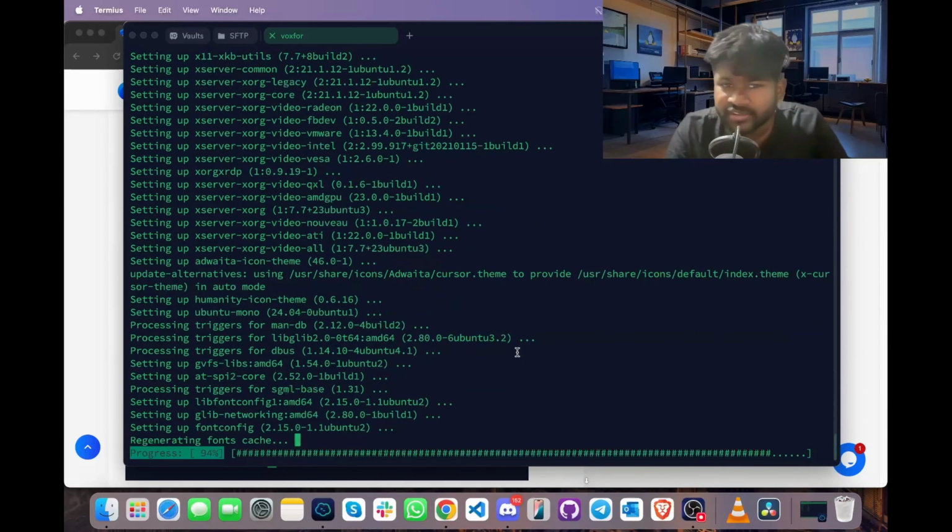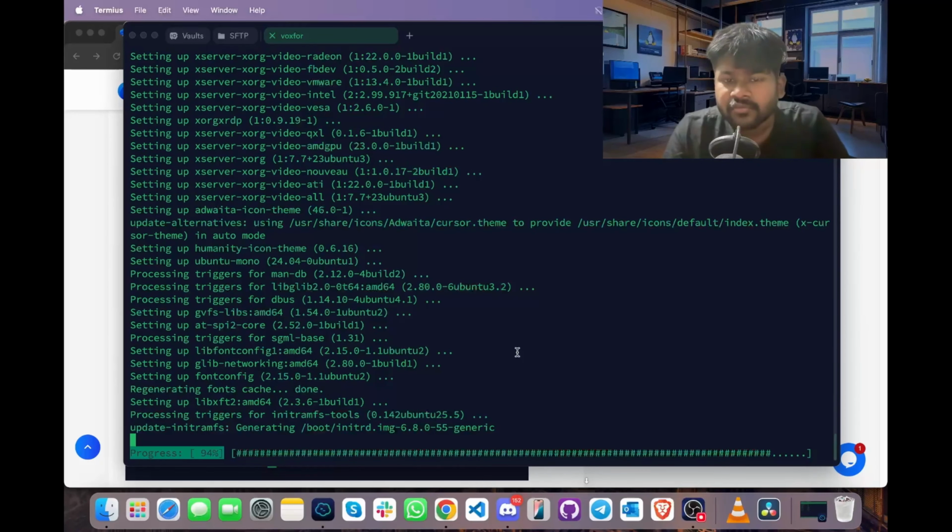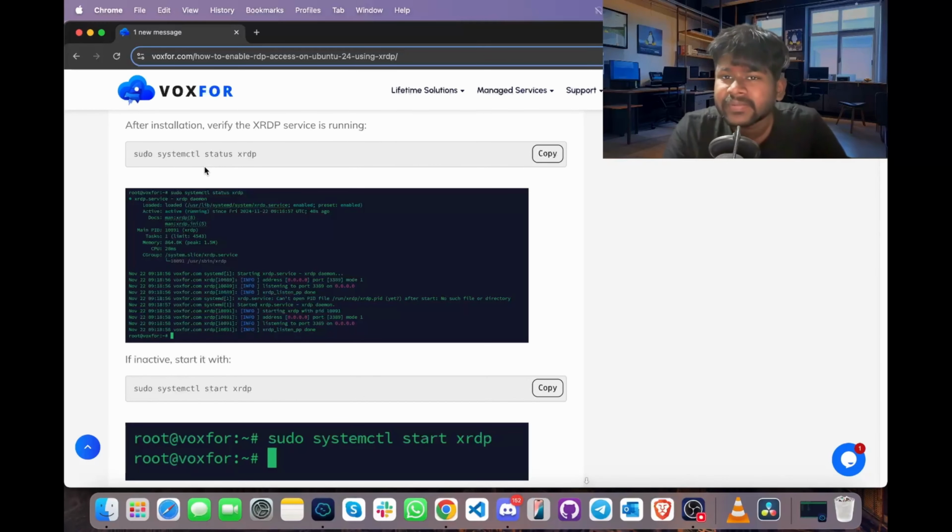So once the installation has been completed, we will go ahead and check the status of our XRDP service to see if it is working properly or not. To do this, we will use the command systemctl status xrdp. This command will help us in checking the status of XRDP software, which will provide remote desktop connection to our other devices such as Windows-based machines, macOS or Linux.